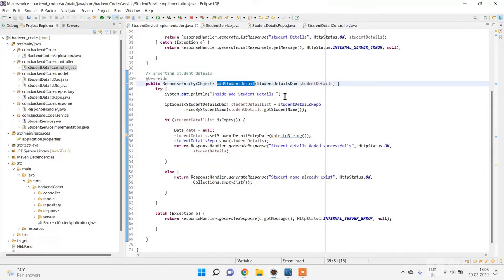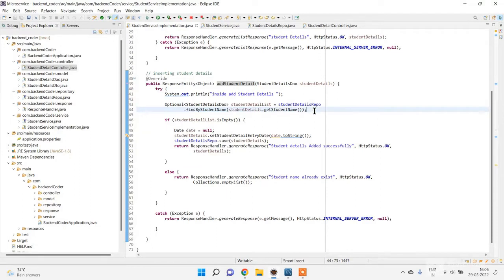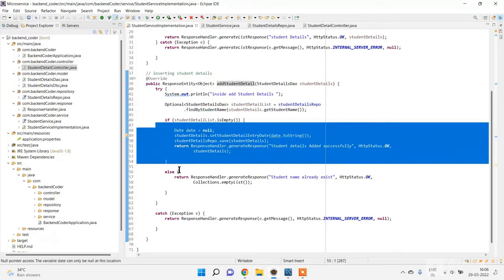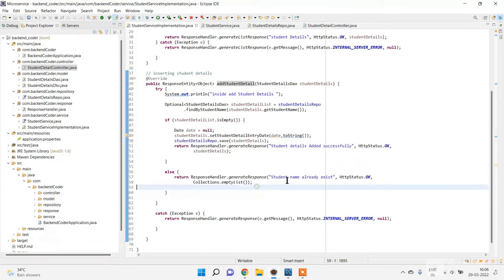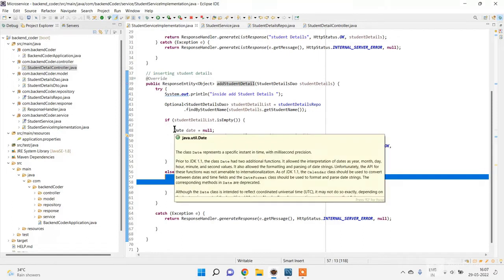In this implementation, first we are checking whether the student name is already present in the database or not. If the student name is already present in the database, then a response will be given as student name already exists, and it will give an empty response. So this will be the response if the student name is already present in the database.